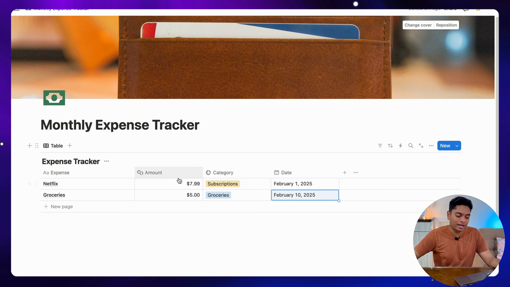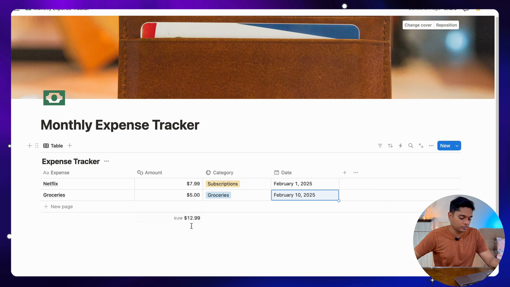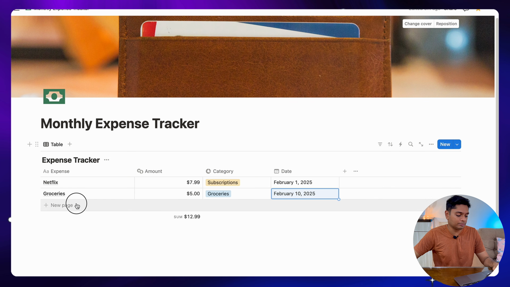I can't see the total expenses incurred in this month. So for that, what we're going to do is go to the amount property and scroll to the bottom where you can see calculate. Click on the arrow, click on more options and sum. There you go. Notion just added both these expenses and gave you a total amount. Let me quickly add some more expenses.